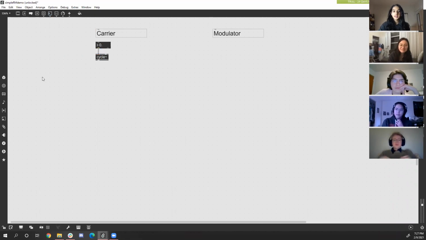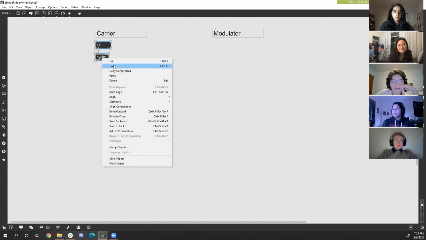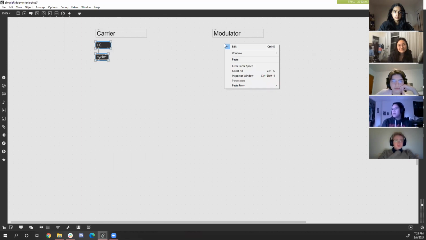Any questions so far? This is basically all we need to get a sine oscillator. The great thing is that since we're making a really simple one, all we need to do is select it. You just click and drag so you've got both of them selected, and we can copy and paste it for our modulator so that we have another sine oscillator.